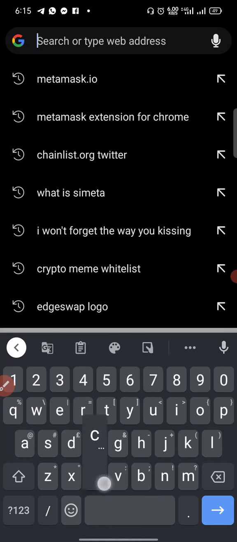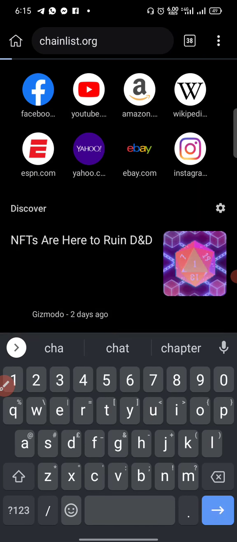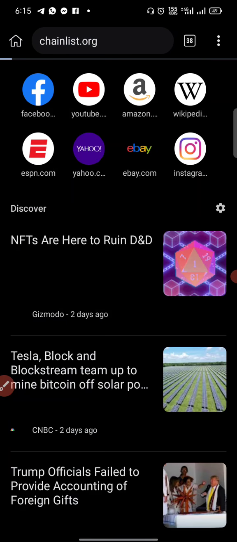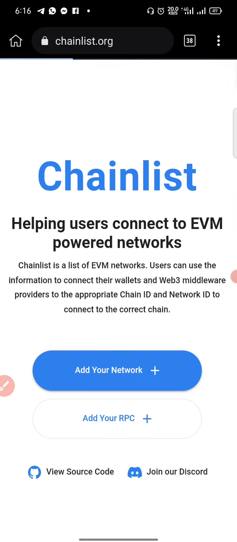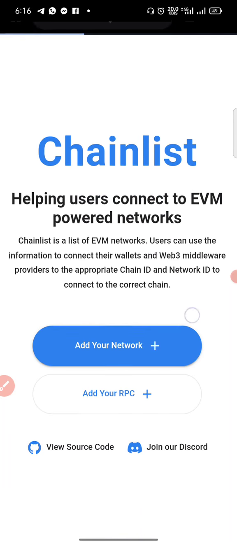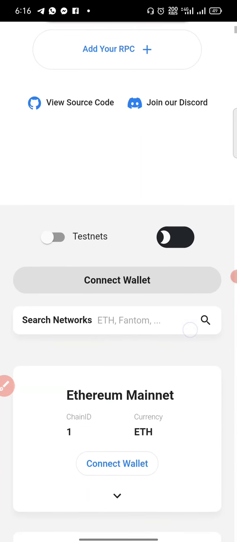Okay, we have chainlist, where you see a list of networks, both mainnet and testnet. A developer can run a testnet on a particular network, and you don't have the network by default on your MetaMask. You can visit chainlist.org or Google about it. Now, on chainlist.org, I want to enable this.